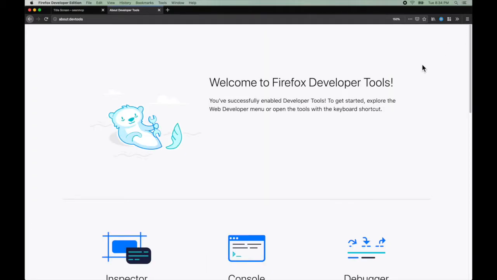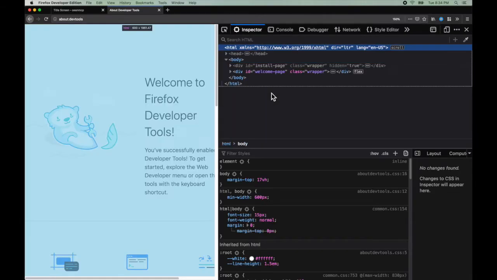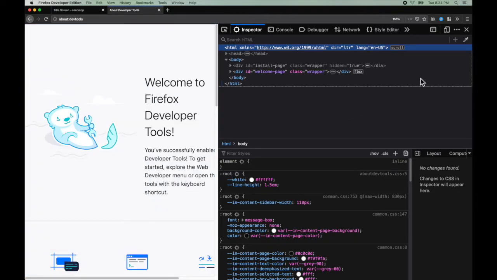The second main way to open the DevTools is with inspect element. So right-click anywhere on the screen, and in the menu, select inspect element. This should open the DevTools. And once again, you can close with this X in the top right-hand corner.